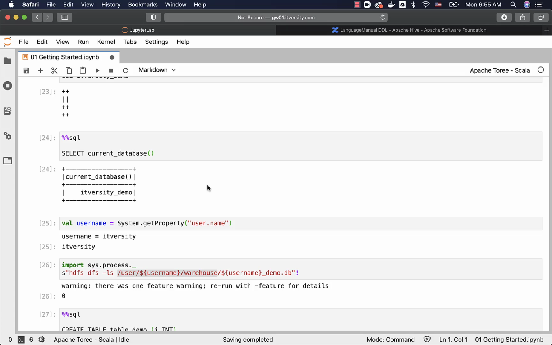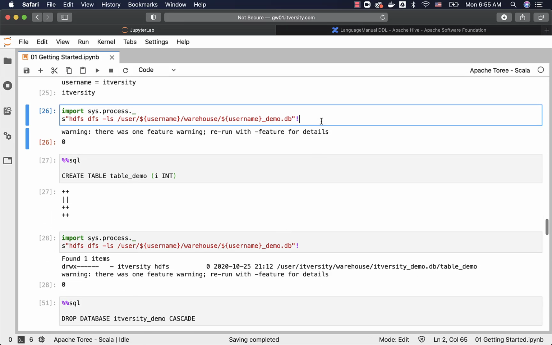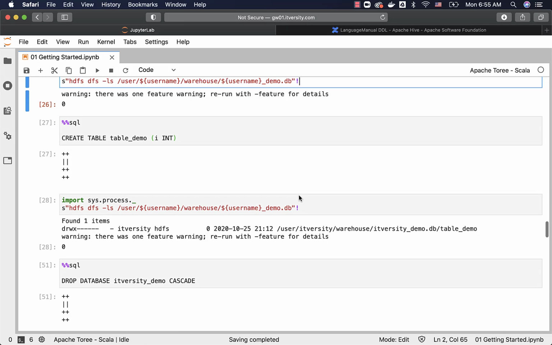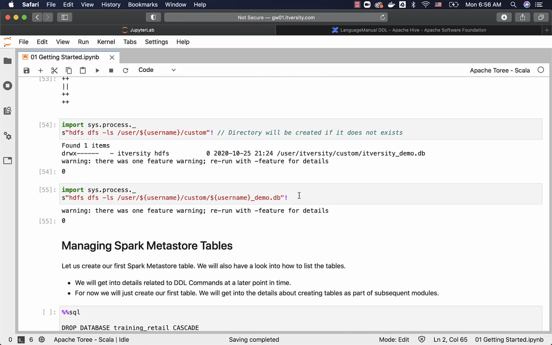There are a few other options which are not very important at this time. If at all they are required, they will be covered as part of future topics. As we understood how to create or drop databases in Spark Metastore, now it is time for us to review information related to Spark Metastore tables.